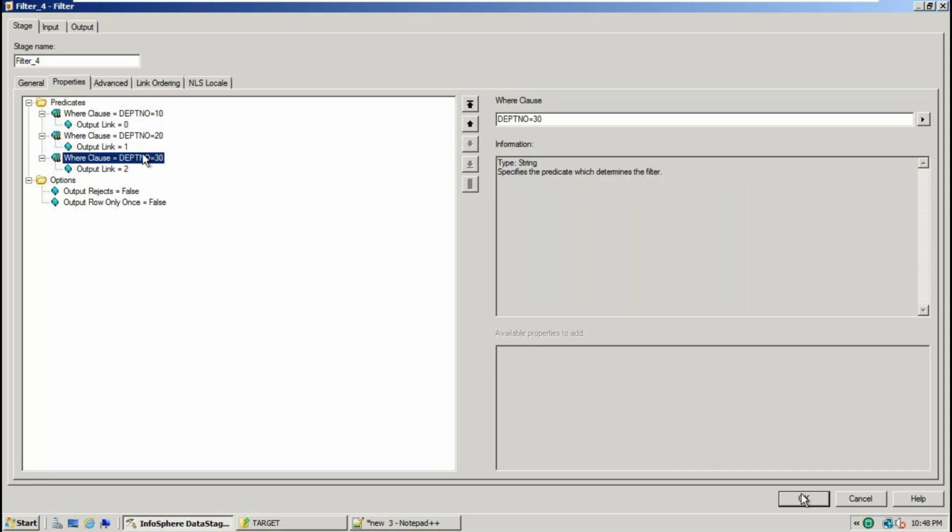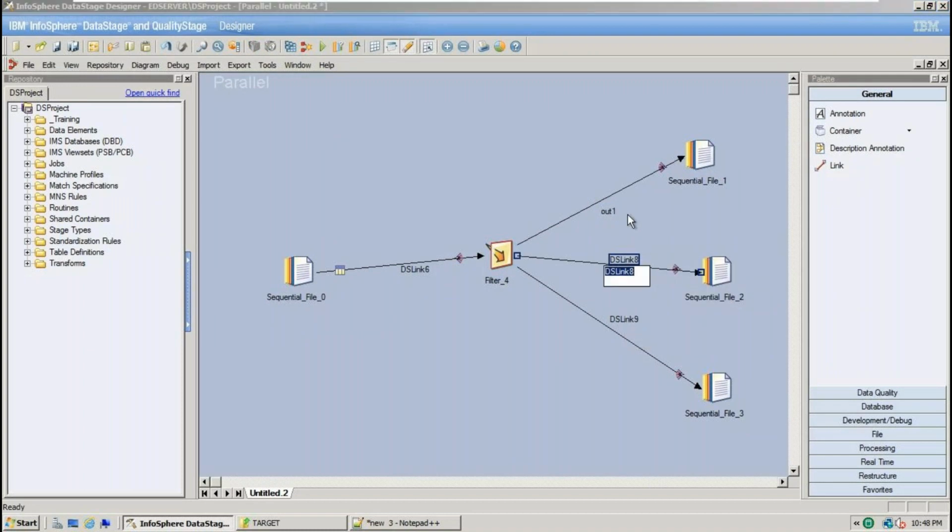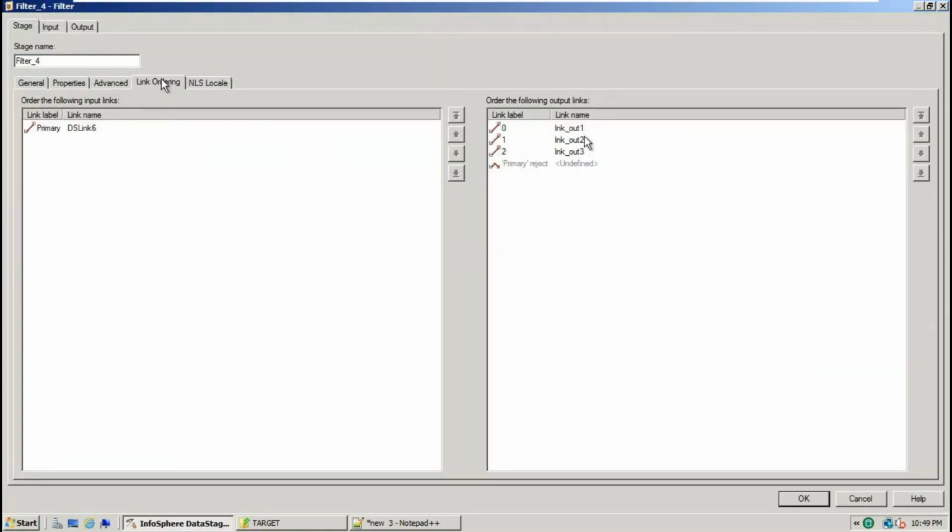Okay, see, this is output 1. Let me rename it for understanding purposes. In real time, what we have to give for links is link underscore out 1, link underscore out 2. This is a link, right? That's why I'm giving it. So link underscore out 3. Now let me go to link ordering. See, 0 means 1, 1 means 2, 2 means 3. Perfect, the order is also perfect. Now let me go for the output section.